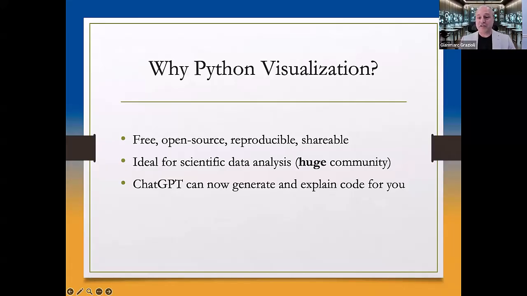So why Python visualization? Why now? Why am I such a big proponent of this? Well, Python is free. It's open source, it's reproducible, it's shareable. If you use something like maybe MATLAB or Mathematica, great products, I use Mathematica a lot, I like it, but you have to have a license to use it. A lot of universities do have a license, so it is pretty accessible. But with Python, it's free, it's out there. So anybody can use it.